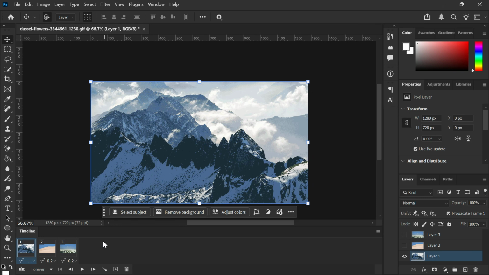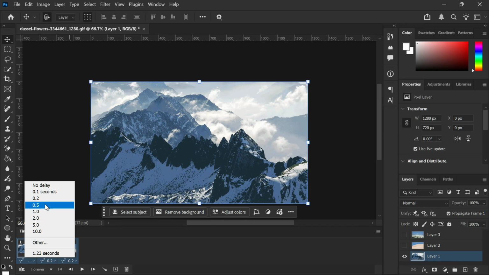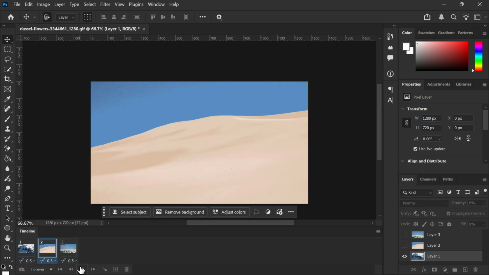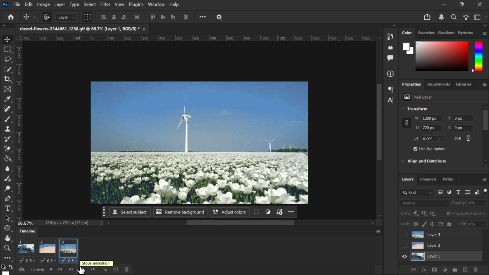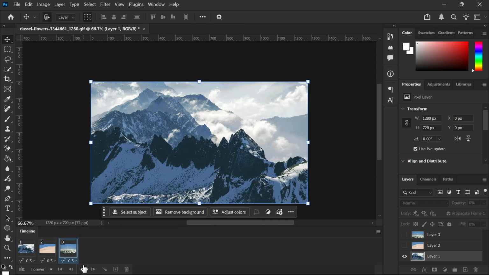Hold down the Shift key on your keyboard, then click on the very first frame in your timeline, and then click the very last frame. This will highlight all of your frames at once. While they are all selected, click on the timing drop-down for any of the highlighted frames. Select your desired speed, and Photoshop will instantly apply that timing to every single frame in your project. This is a massive time saver.